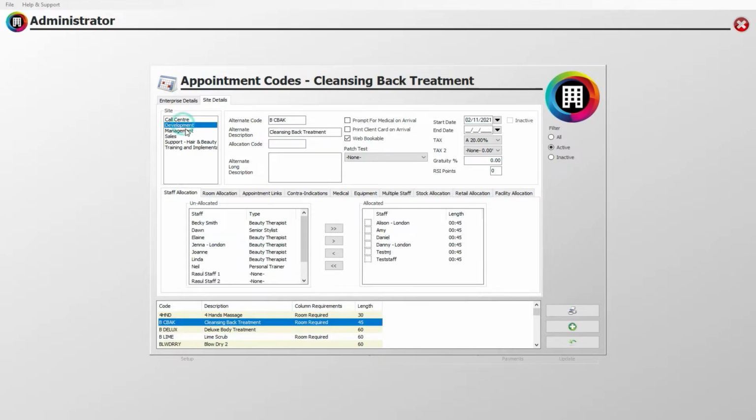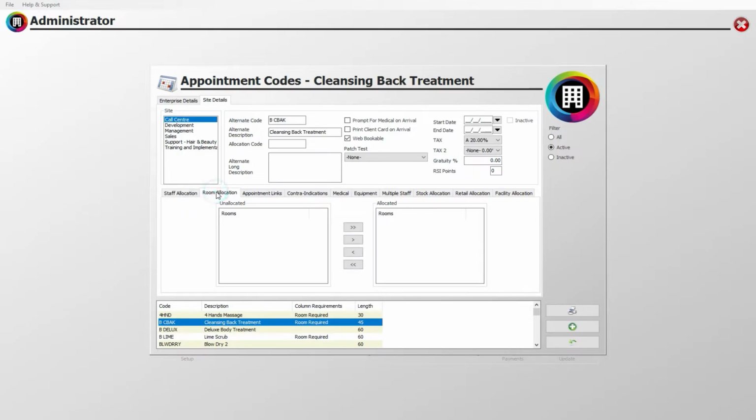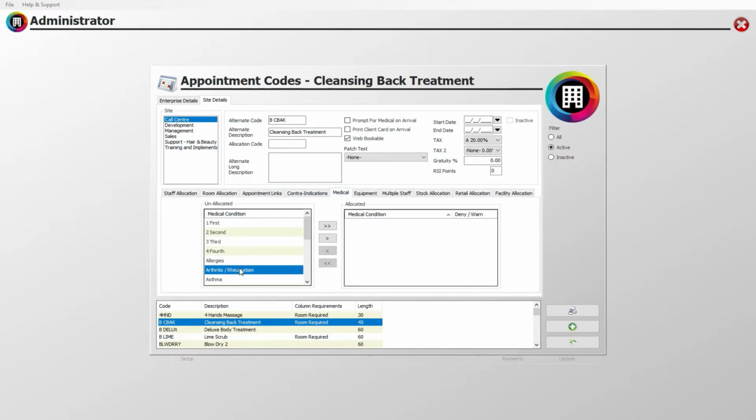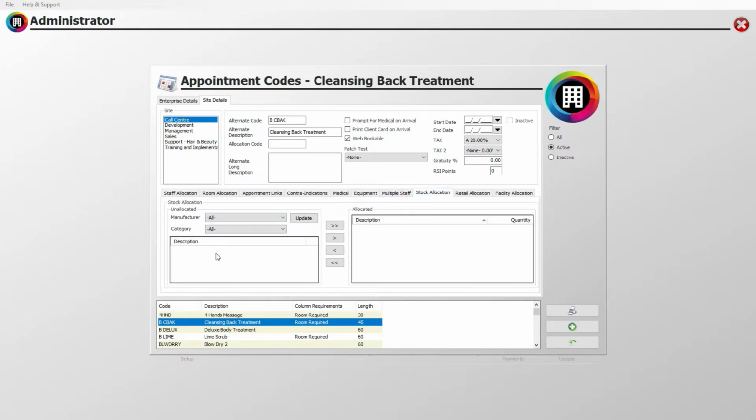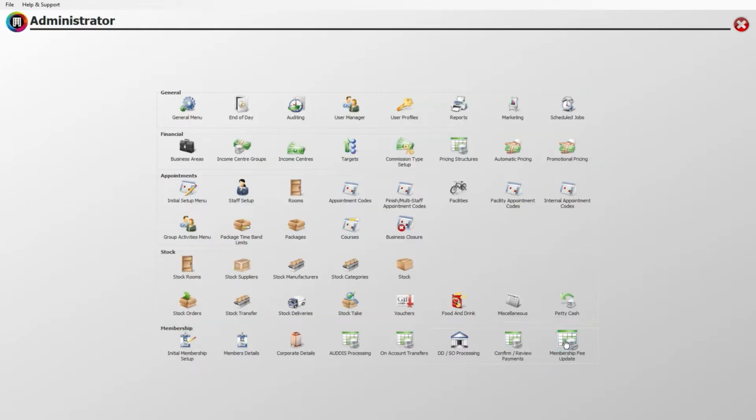This will be where you can set site-specific details, such as the staff who can carry out the treatment, whether to prompt for a medical questionnaire upon arrival, any repetitive strain indicators, and whether to make the treatment web bookable. Under the Staff Allocation tab, click to highlight the staff member and then the single right arrow to allocate them to the treatment. You can also do this for any room under the Room Allocation tab, as well as deny any clients based on medical conditions, set equipment, stock, and so on. Click the back arrow once done.